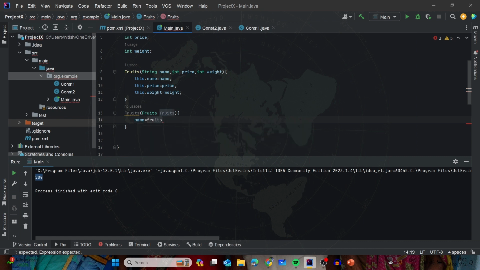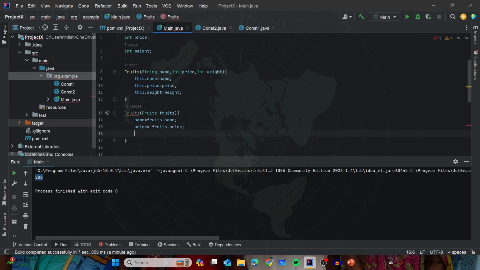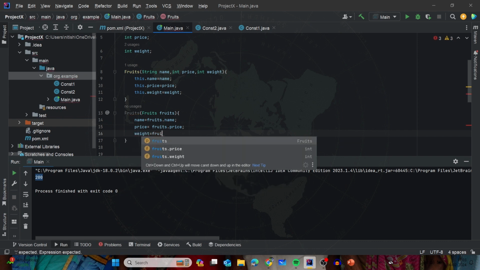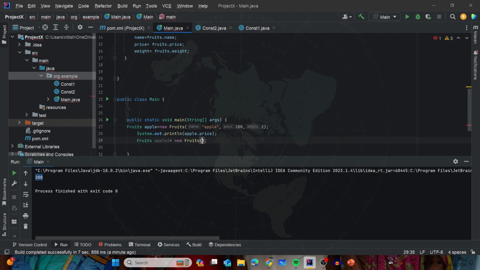So name is fruits.name, then price is fruits.price, then weight is equal to fruits.weight. Okay, now I have created the copy constructor. Now, if we pass the previous object, I should get a new object and the same copy of that. So let's see this.